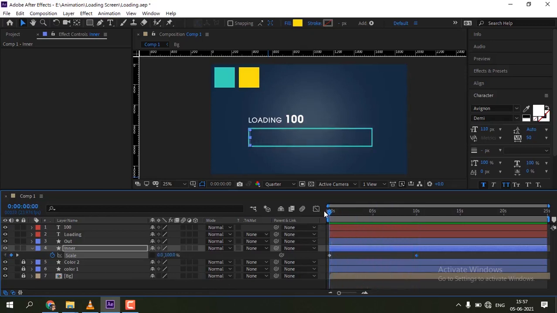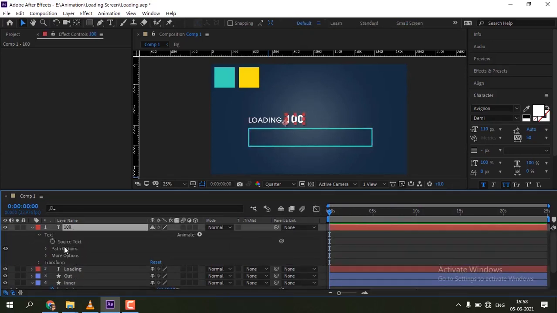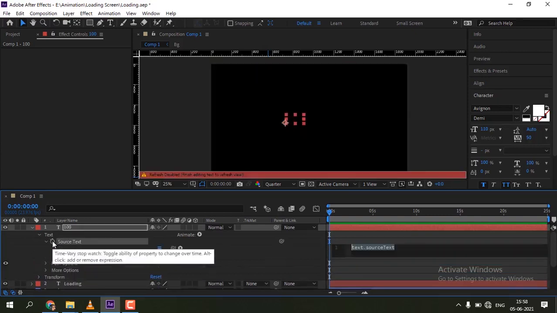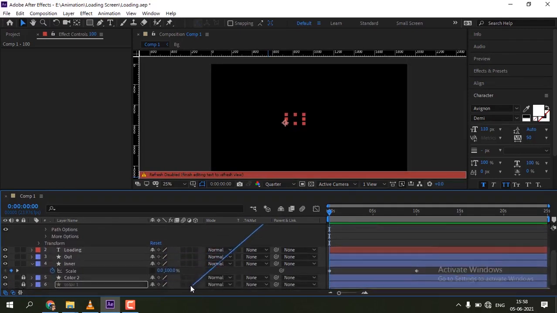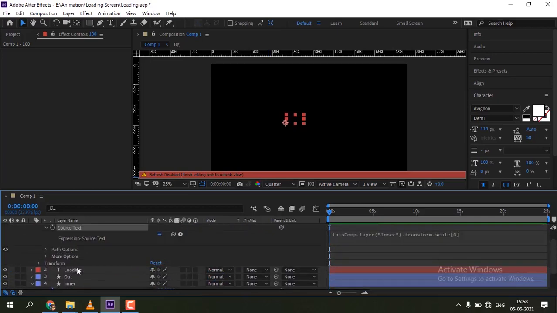Go to timeline 0, select the 100 number text layer, select Source Text, press the Alt key and click the stopwatch to add a keyframe with a script. Then select and drag the pick whip to the Inner scale option. Now play the animation.